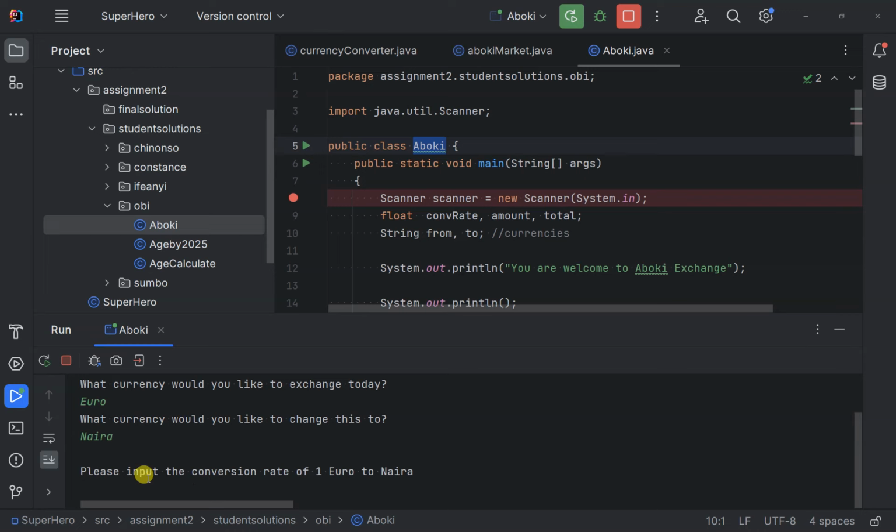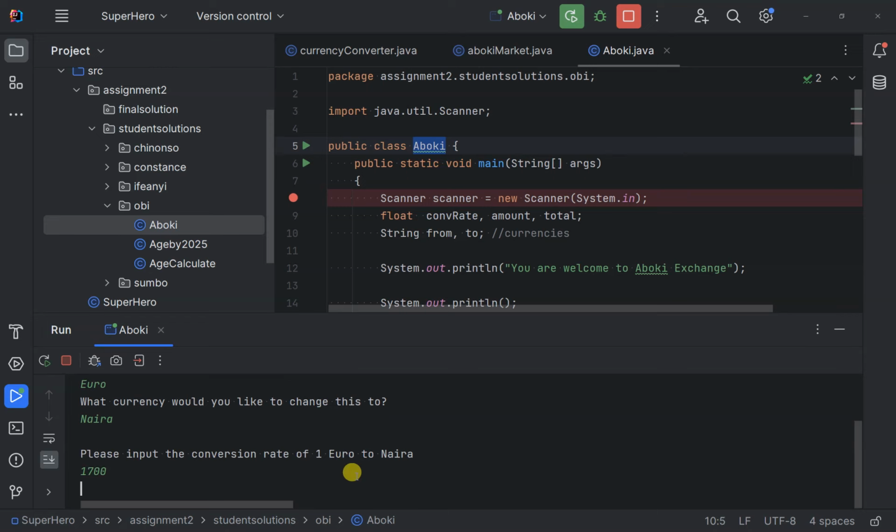Then he says, okay, please input the conversion rate of €1. So he took this variable, this value, and put it here, and took the variable naira and put it here, which is quite cool, because now it says, please input the conversion rate of €1 to naira. Then I say €1 to naira. I think I'd say it's like 1.7 maybe, 1,700.